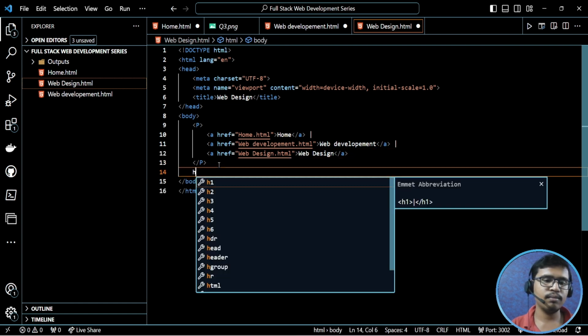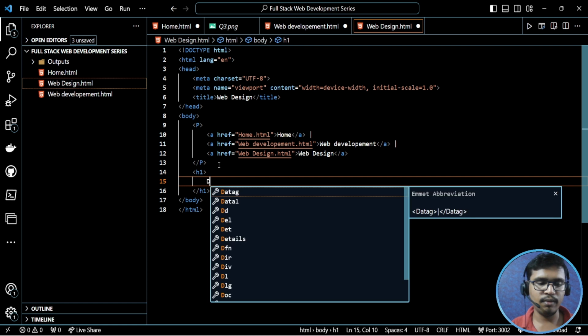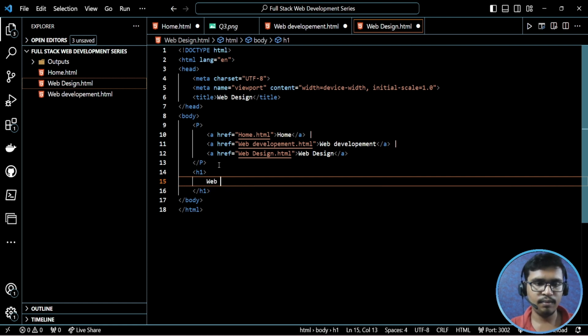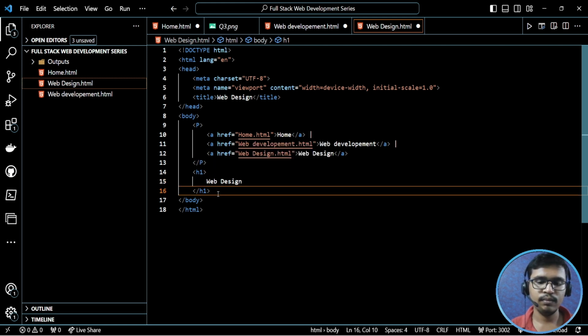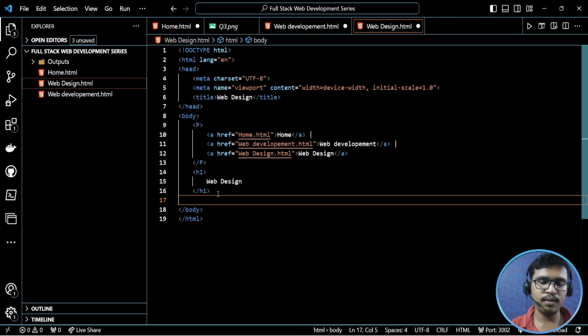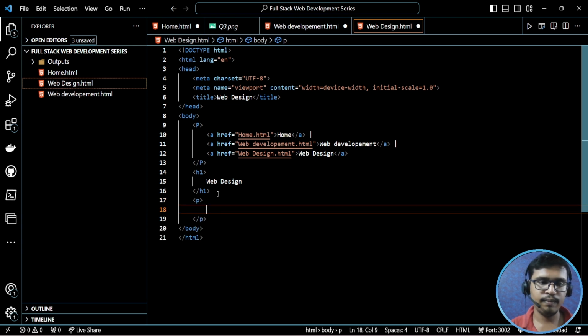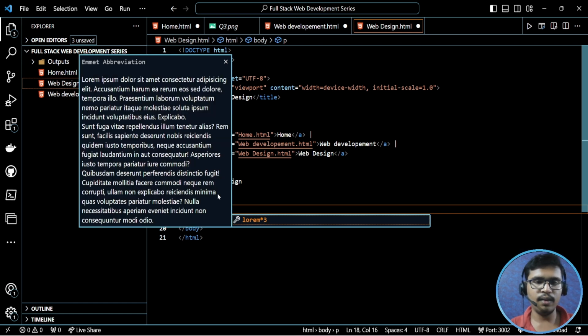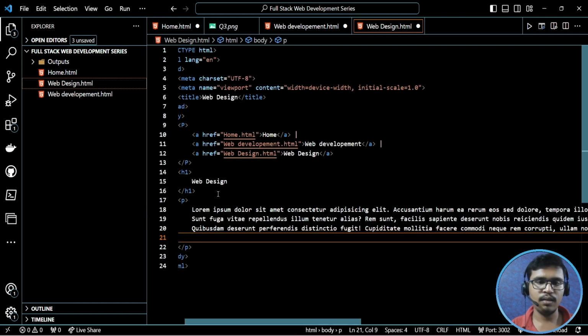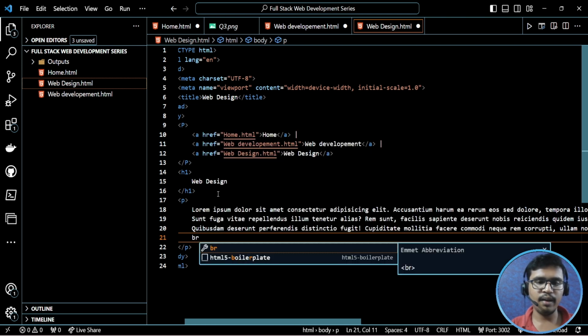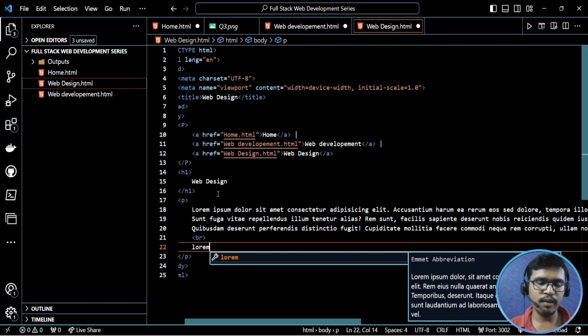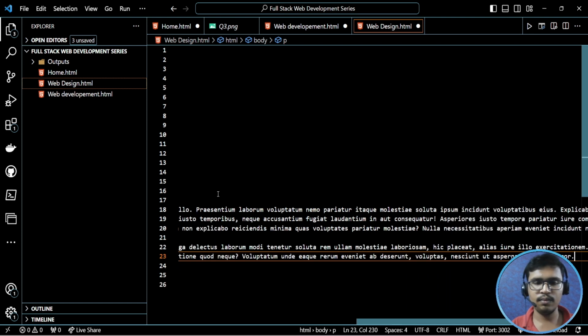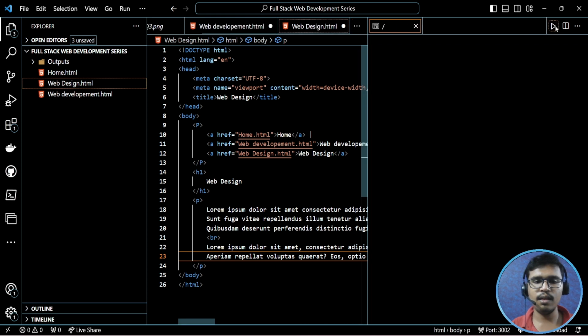Okay, now give the heading, like you can give it as web design, and give content to this. Like create one paragraph and give lorem star 3. Okay, you can create one more paragraph and give lorem star 2. Okay, and now you can see how it is looking.